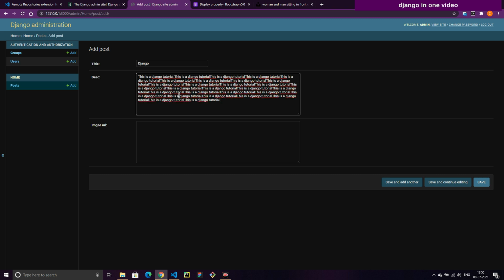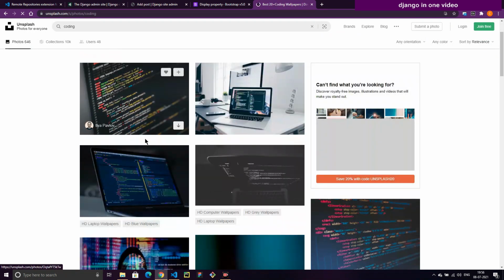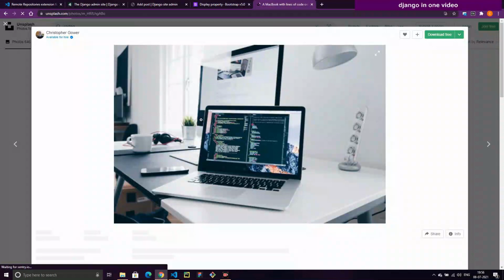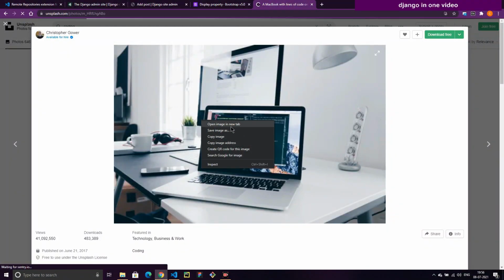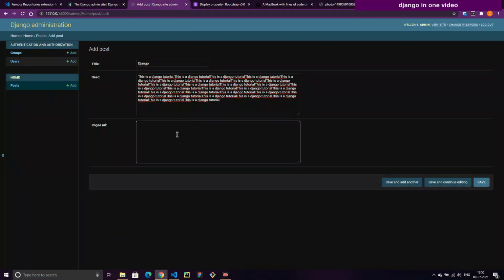Save this, and now you have to paste the image URL. So let's go here and find more URLs. Let's say we use this image. Click on this image, right-click at this point, and click on open image in new tab. Now copy this URL, go to your database, and paste the URL at this point. Now just save this.